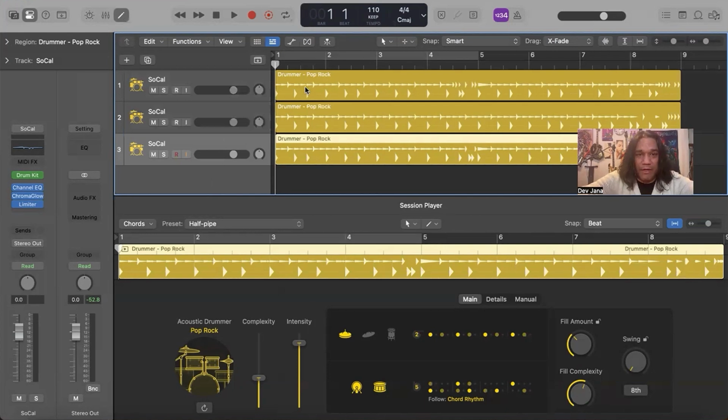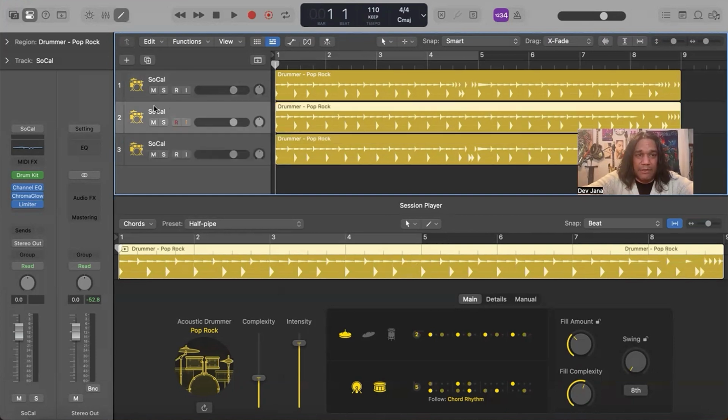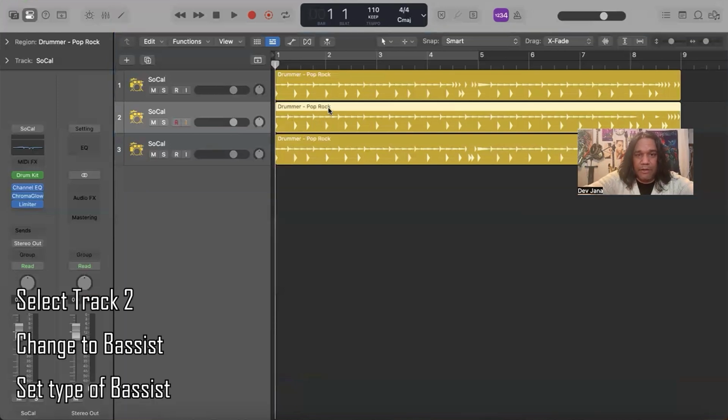So what we've done here is create 3 drummers. We don't need 3 drummers. We need a drummer, a keyboardist, and a bassist for our backing track. So let's start by choosing track 2. And if this interface down here is not open for you, you can open it up by double clicking on the track here in the timeline.